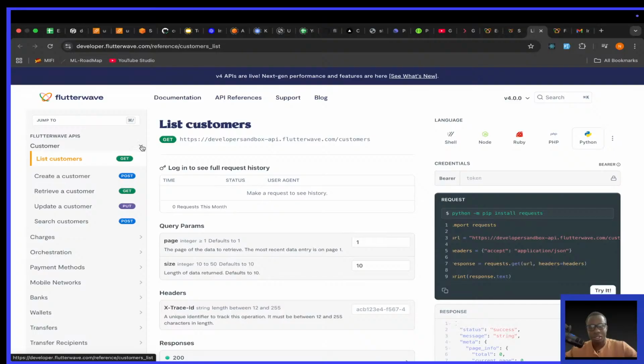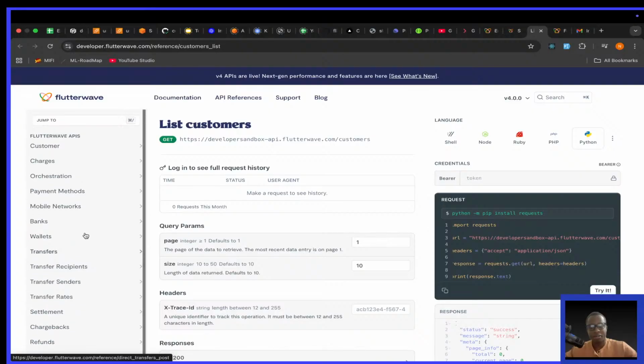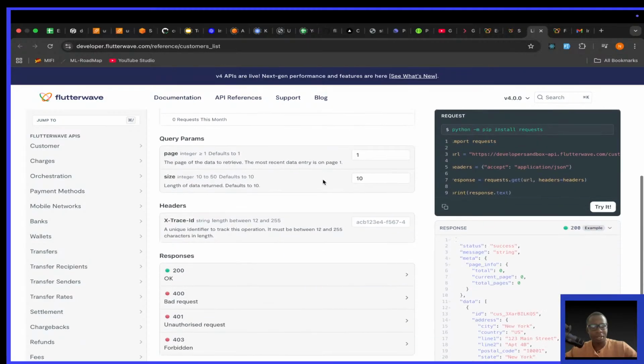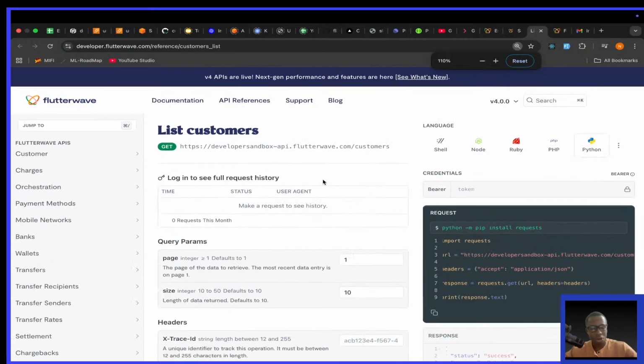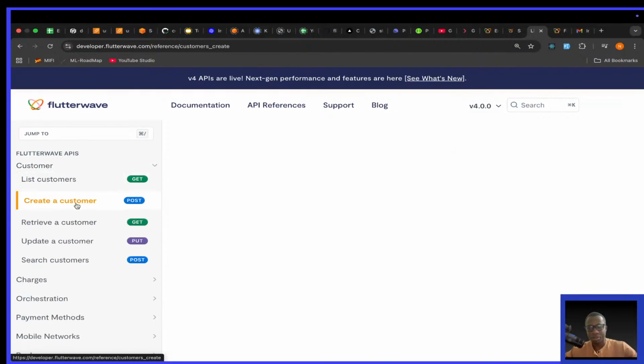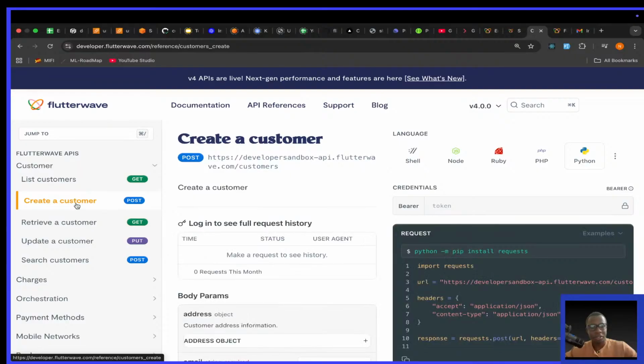Usually when I'm working with these gateways, they have a trail of what to do: this is the first step, this is the second step, this is the third step. Sometime back I worked with Stripe and Paystack, and they had something similar, whereby you first of all create a customer. If you see this says list customers, but if I go to customer, they have an endpoint for creating a customer.